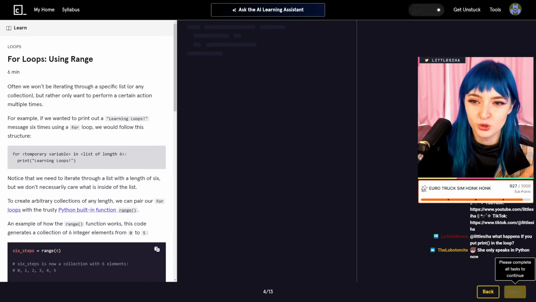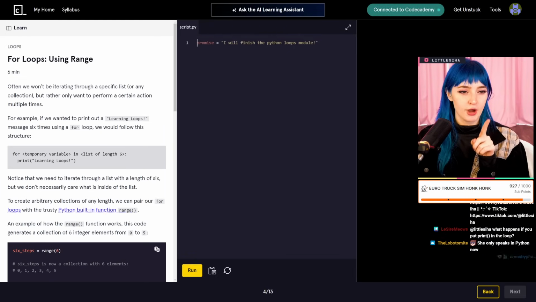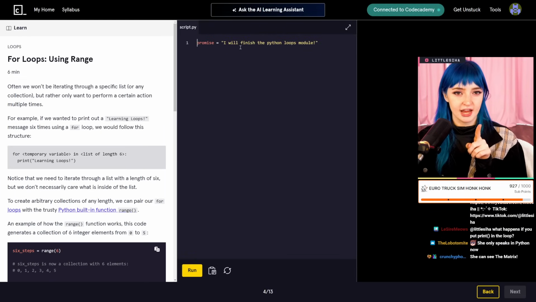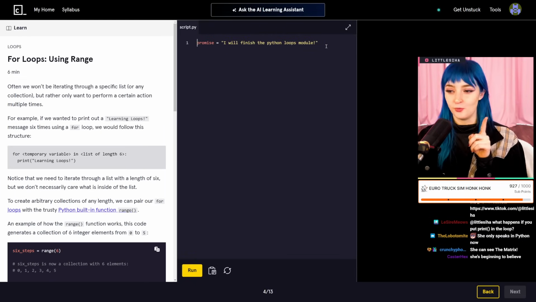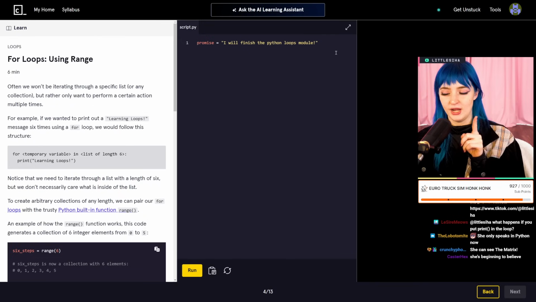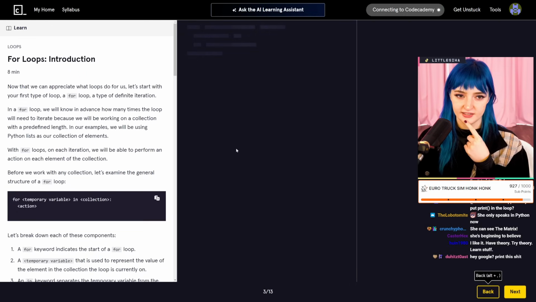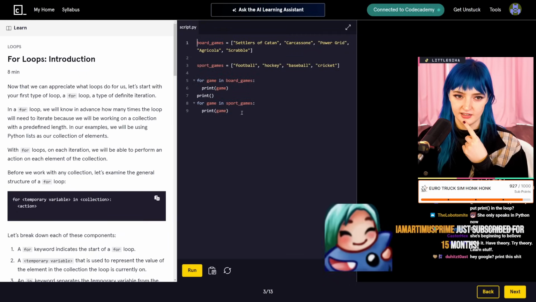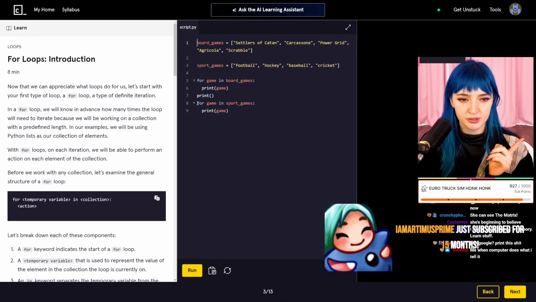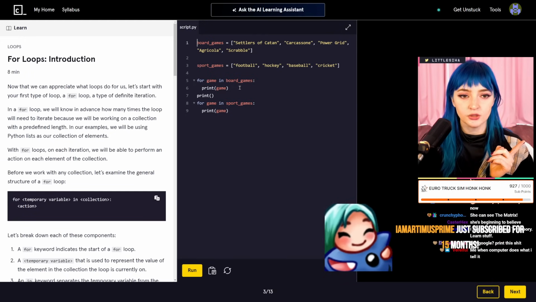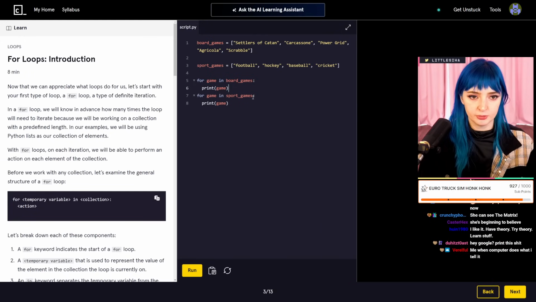Okay, cool. For loops using range. Promise, I will finish the Python loops module. What happens if you print in the loop? That's a good question. Is my writing still here? Yes. Print in the loop? What do you mean print? Oh, like print nothing inside the loop? Print.